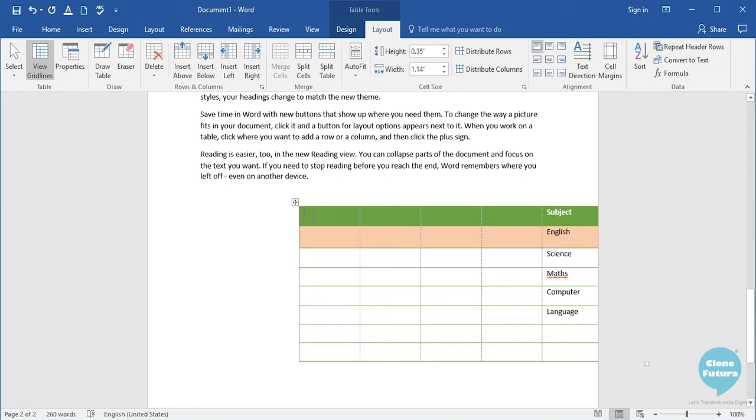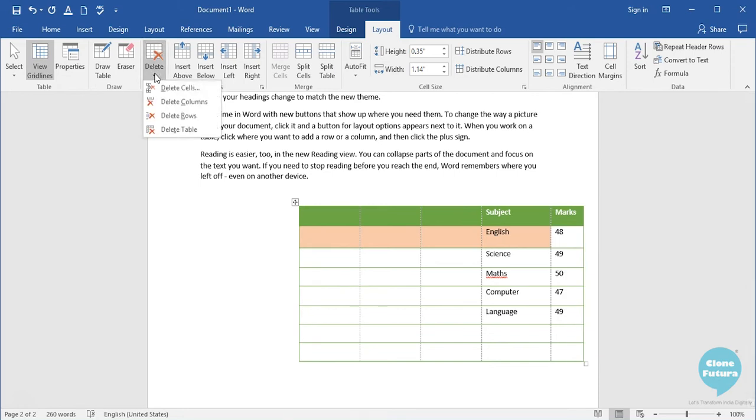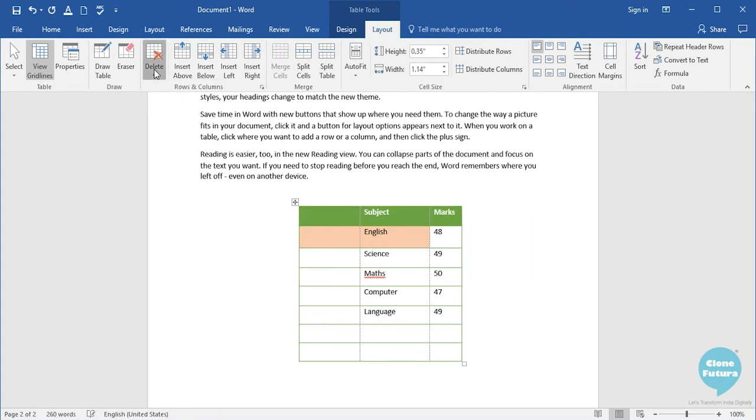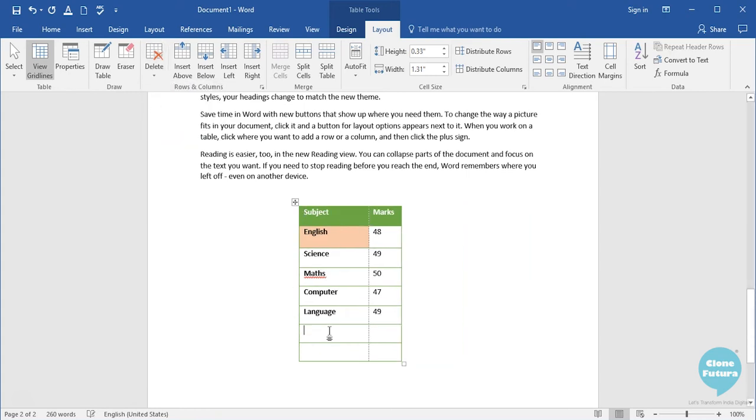You can keep your mouse pointer here. You can either delete a cell, column, row or the entire table. So let's say I will click on delete column. Again deleting column. And I will delete this row as well. This is how you can add or delete more cells in your table.